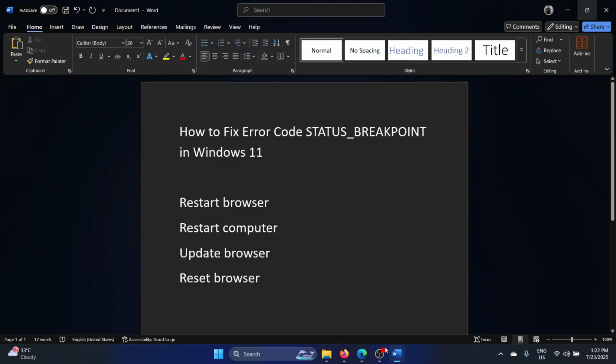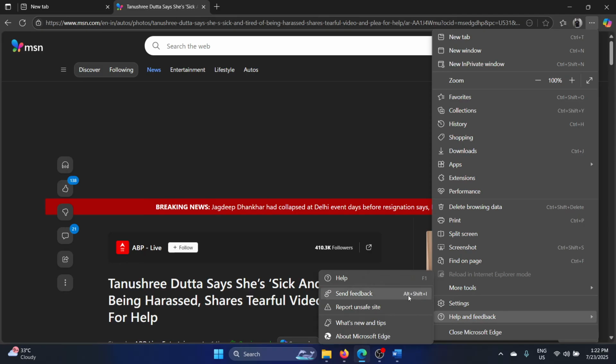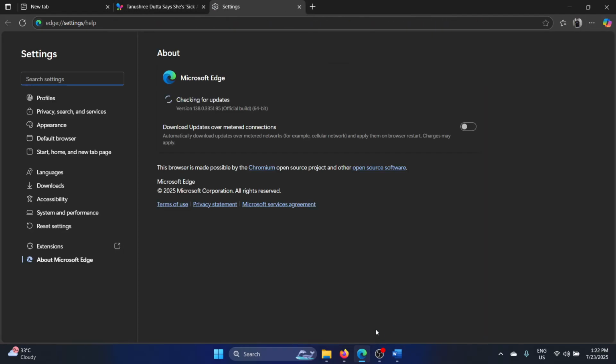The next solution will be to update the browser. So click on these three dots at the top right corner, select help and feedback and then finally click on about Microsoft Edge. Wait till it updates.